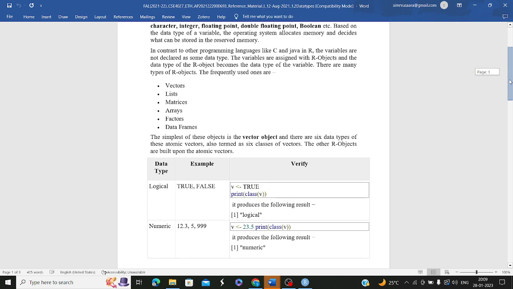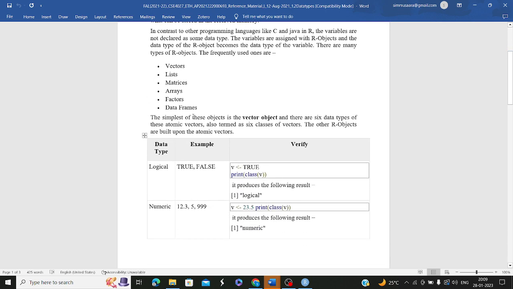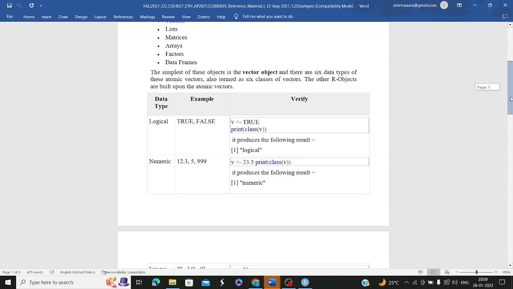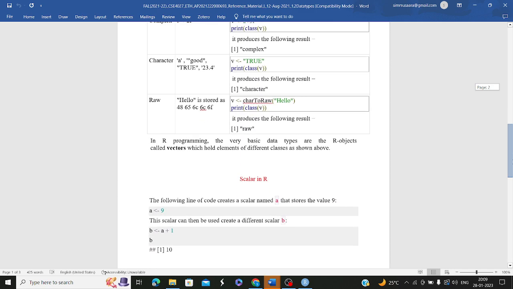So when you talk about the vector in this particular document, it talks about the vector data structure, which is the first data structure you're learning in R. And the data type can be of these vector data structure. The data type can be logical, numeric, integer, complex, character, or raw.